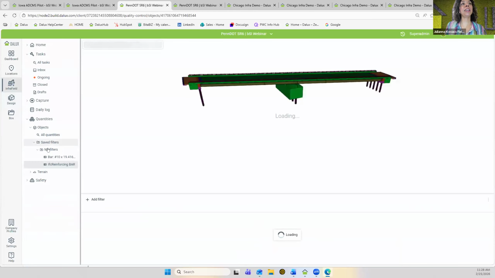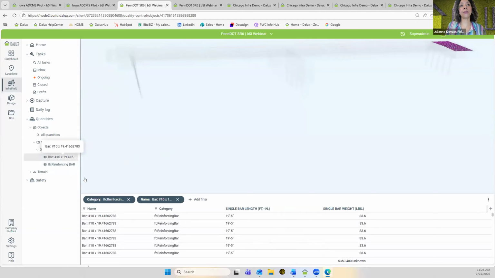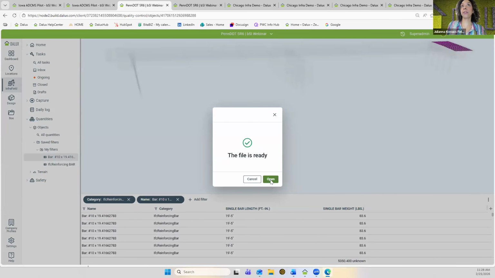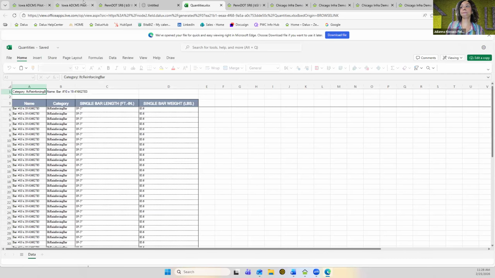And then quantities, I didn't show you the quantity takeoff in the free version, but this is a little bit similar, where you're able to filter on different BIM objects to see the quantities here. So this is all of the reinforcing bars. And then I made another filter for just the specific bar. And you're able to save those filters, but also export them to Excel so you can manipulate the data further.